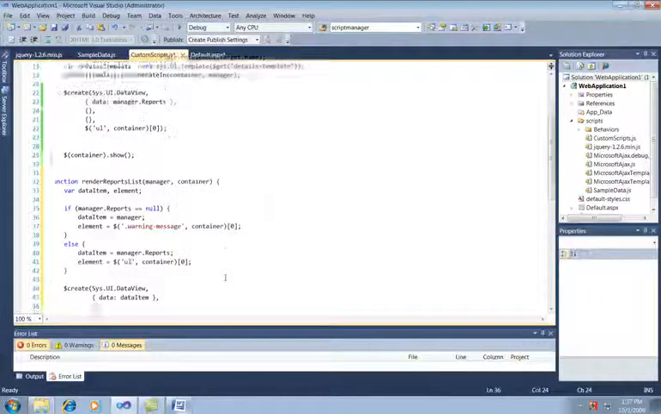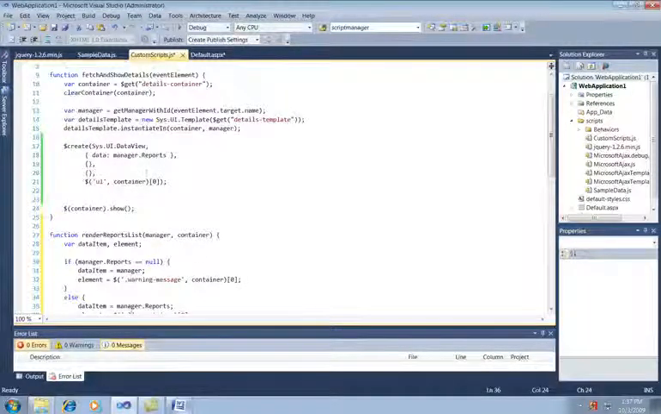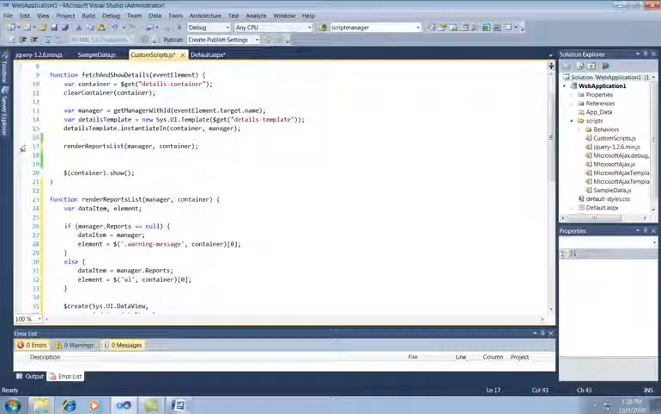And now I just need to change the way fetch and show details works. So instead of doing the unconditional display here, I'll call the method that does the conditional display. And now I'm going to run it one more time.